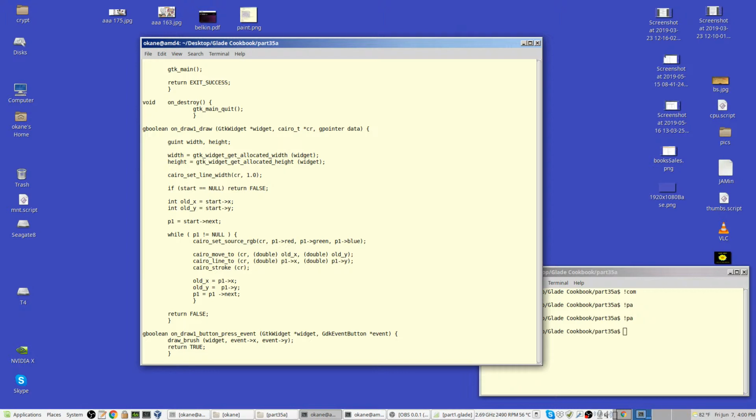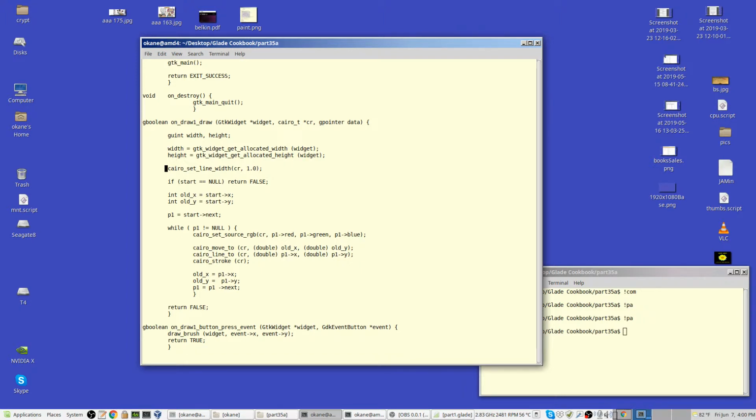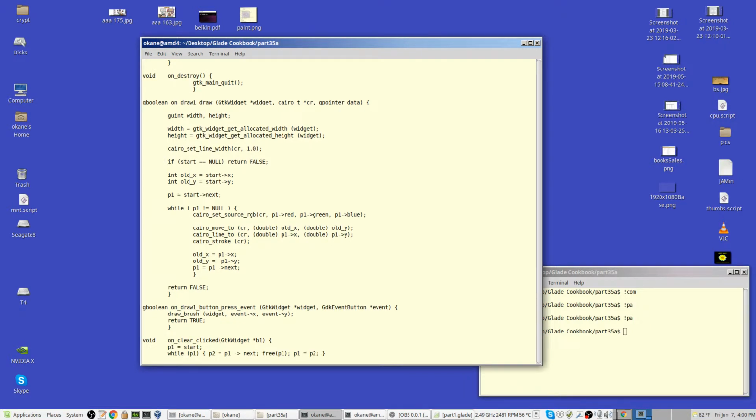I set the width of the line to be 1.0, which I don't know what that unit actually is. It looks thicker than 1 pixel, so you'd have to look it up in the Cairo documentation. Cairo is a whole collection of functions to do drawing, and you can just type GTK Cairo and you'll get the list of functions in a Google search. If there's nothing in it, which would be the case after a clear, then you simply return. There's nothing to be done.